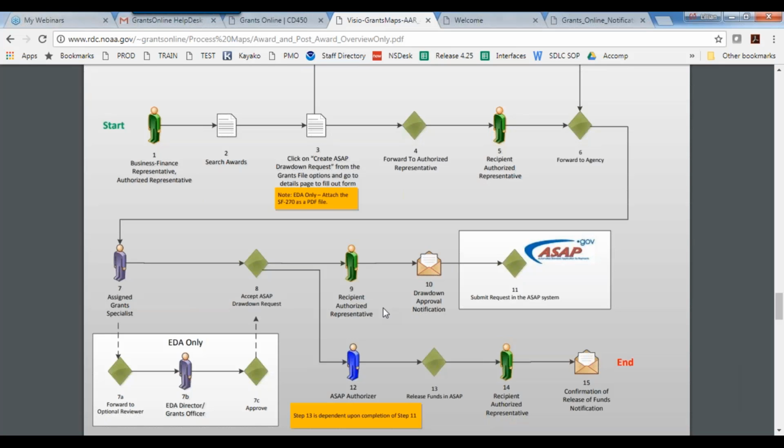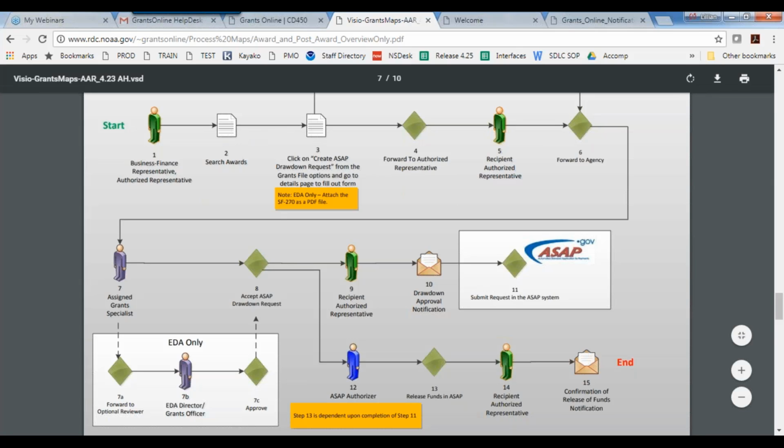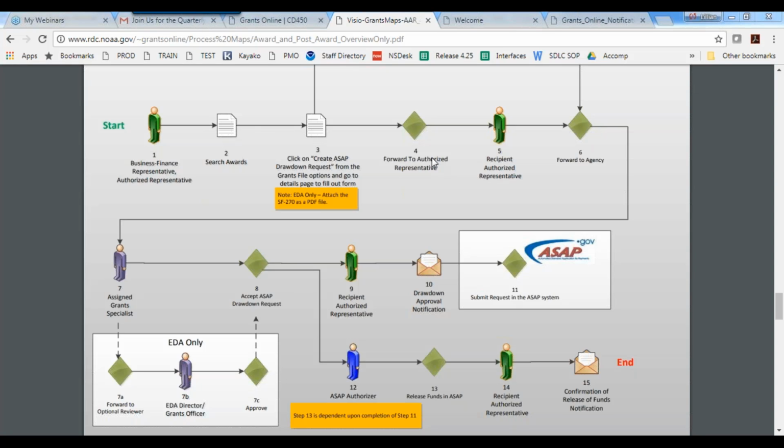We will make a note to check and make sure that the notification not only goes to the authorized representative, but it also goes to the financial people who start the process. So we have noted that, and we will look into that and see if we can make sure that is taken care of.